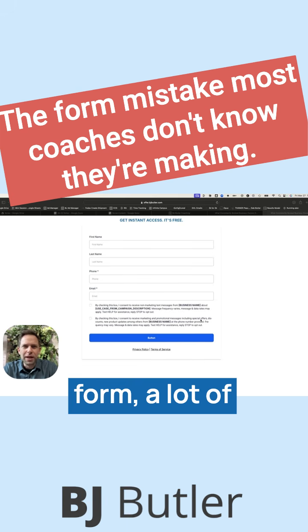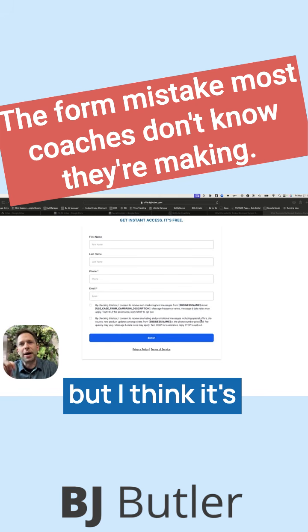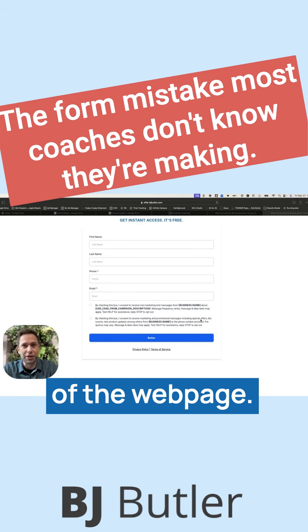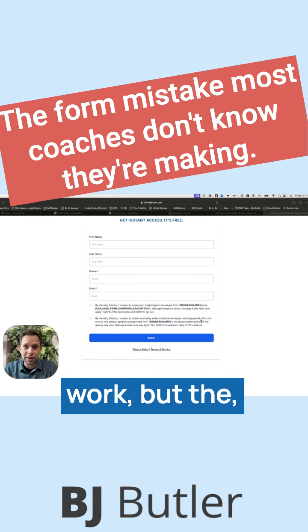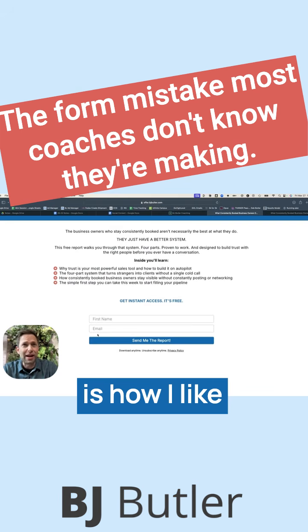You see this form, a lot of people leave it just like this. It is the default form in GoHighLevel. GoHighLevel is great, but I think it's very important for the form to match the rest of the web page. While it still might work, the user will subconsciously notice that it doesn't quite look right and it probably won't convert as well. Generally, this is how I like my forms to look.